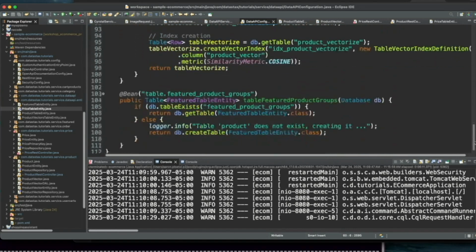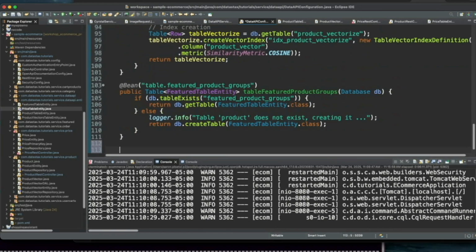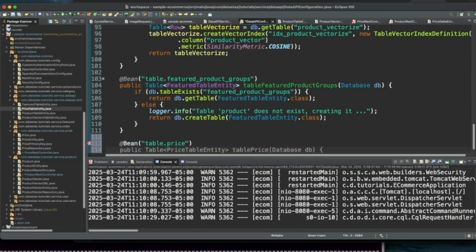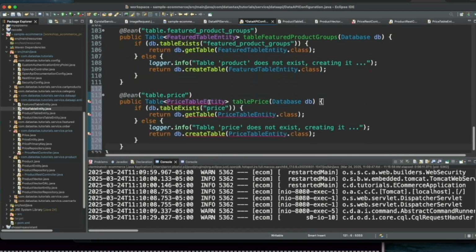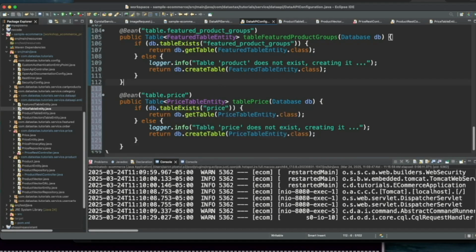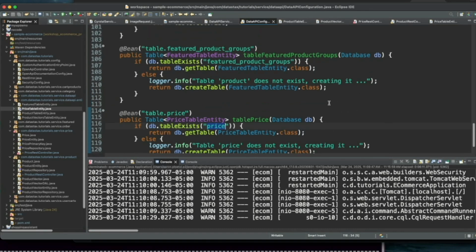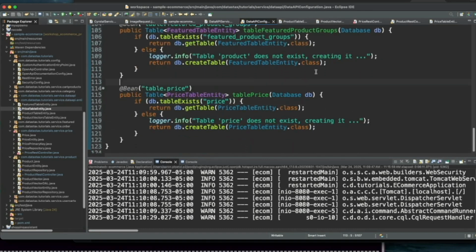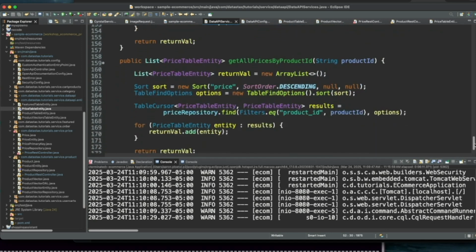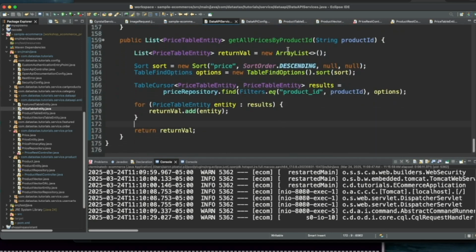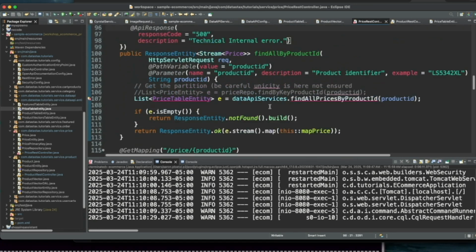So there we go. Let's say bean table.price, and this is going to be, yep, Copilot is right on the money this time. So let's go ahead and pull in that price table entity. Yep, table exists, price table does not exist, creating it. Yep, this all looks good. All right. So if we go back to here, get all prices by product ID, this then works.